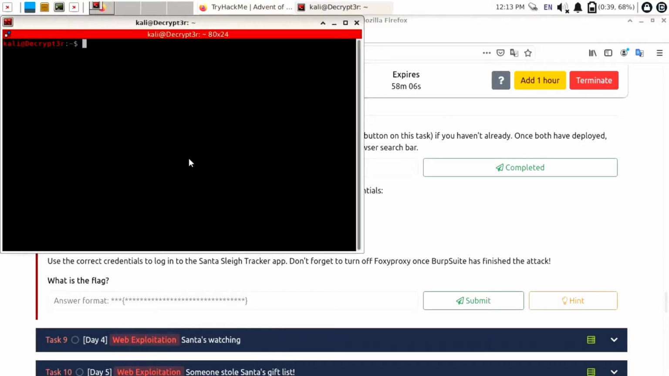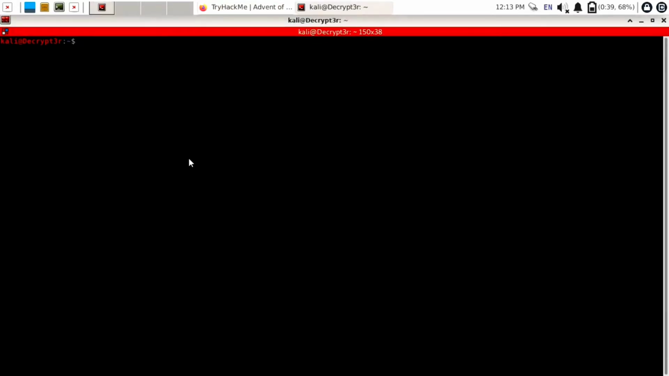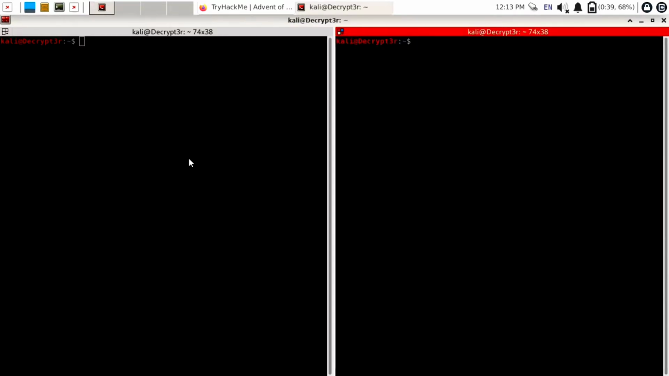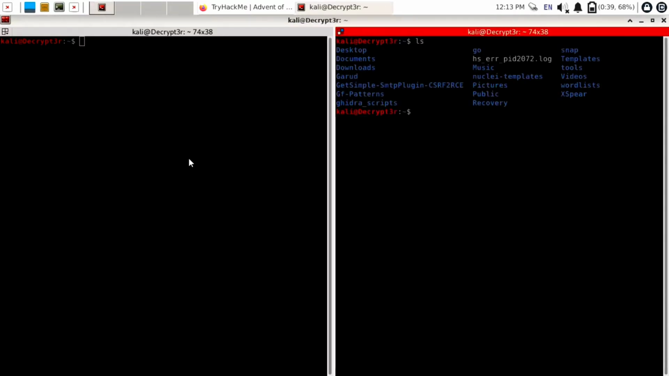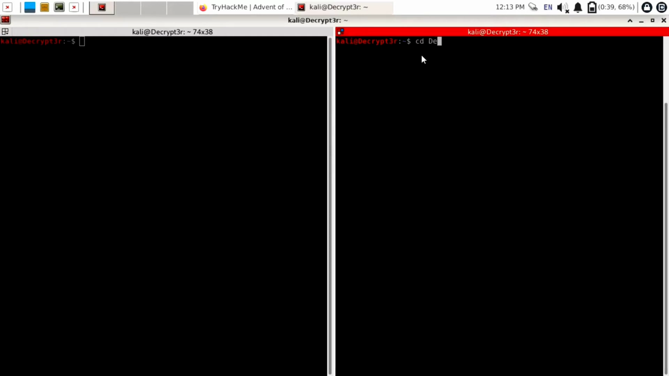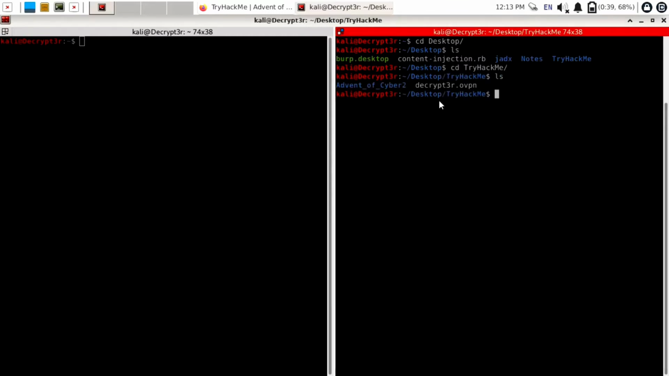So I will open terminator. Okay, it is not loading. Now you can extend this window with the Windows up arrow command. You can split the screen by Ctrl Shift E. Now I will use ls here. There is our Desktop folder where we have our OpenVPN file. So I will use cd Desktop, then ls, and you can see there is a tryhackme folder. I will cd into that tryhackme folder. There is our OpenVPN configuration file, decryptor.ovpn.